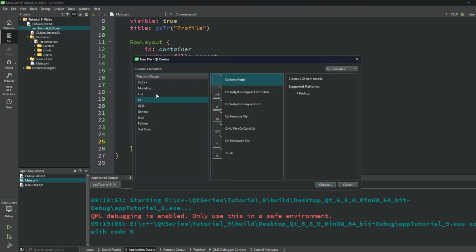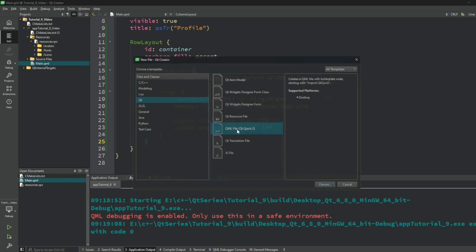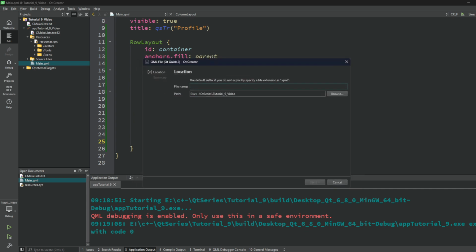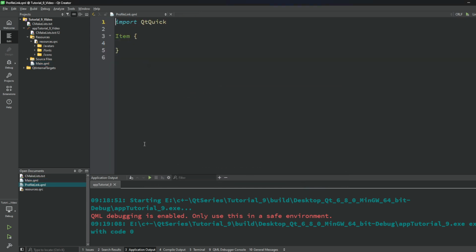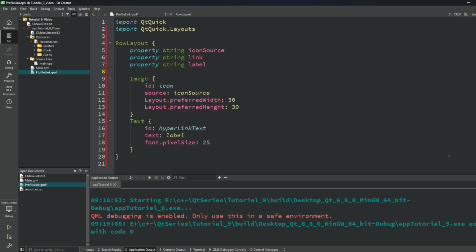Just click on your project, then in Qt, add the QML file, and here name it, for example, profile link or something. Finish. Here you have an item, and first of all you're going to need to import layouts, because if you use layouts, use it everywhere. And here I make the entire item a row layout because it will lay inside the column layout.